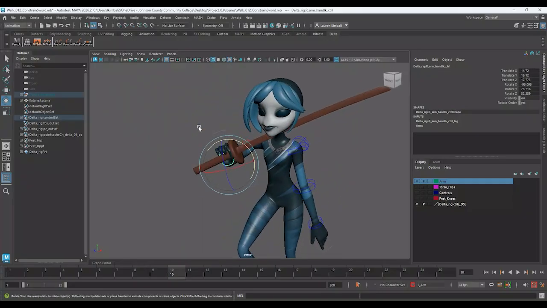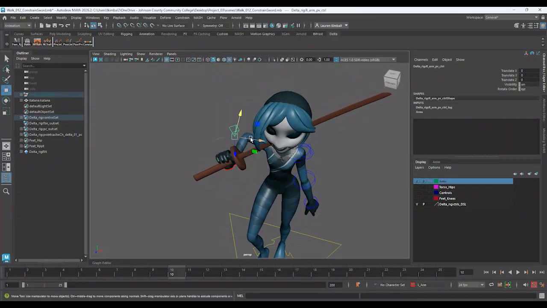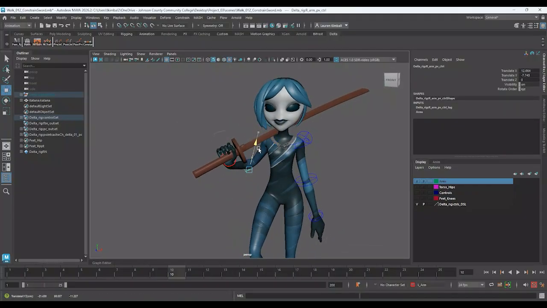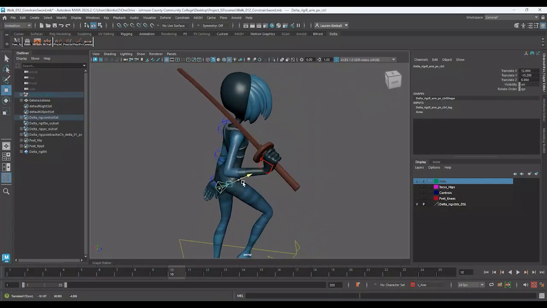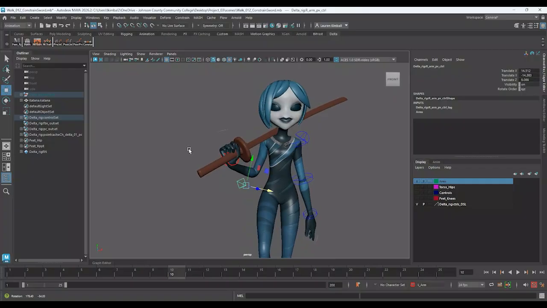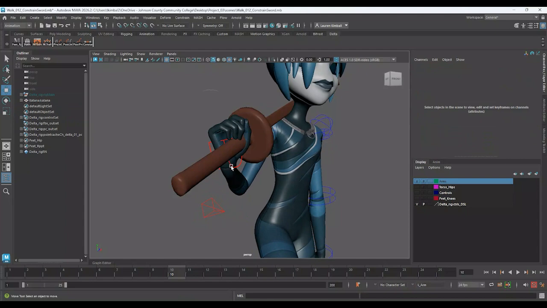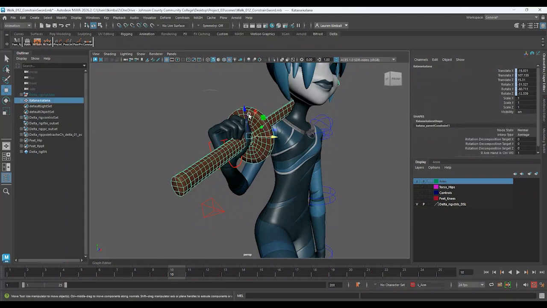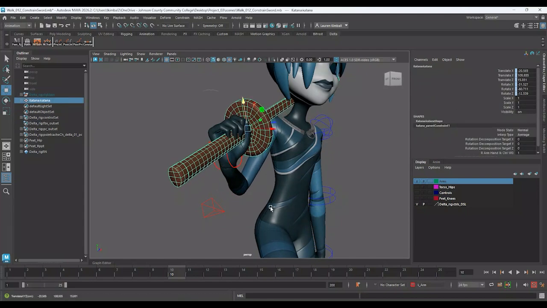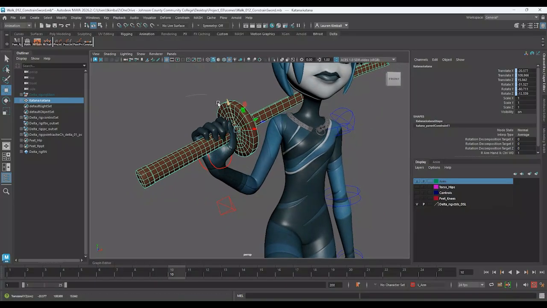I'm thinking just resting the blade on her shoulder. Once you've got that kind of positioned, you can use the elbow's pull constraint controller to relax that elbow down a little bit. There we go. Now, what's going to be really important is making sure that this is constrained correctly. Looks like the sword is moving out of the hand, which is unfortunate. I wonder why that happened.